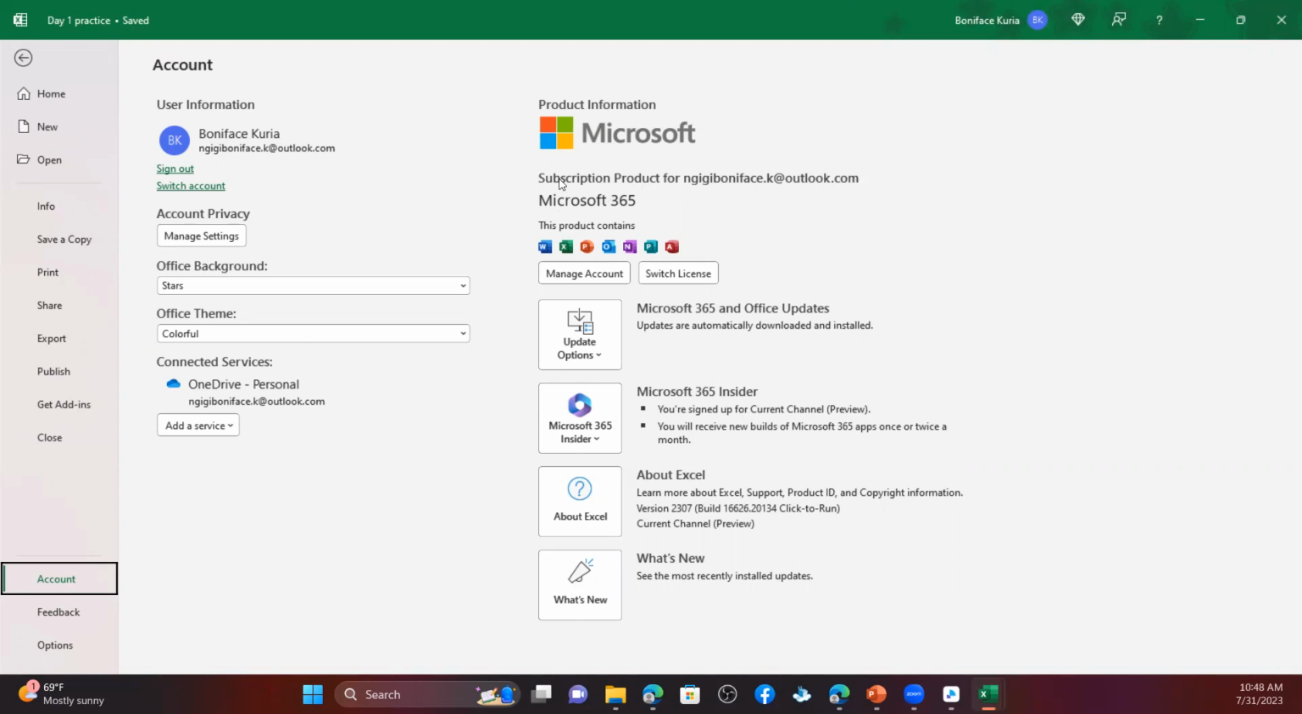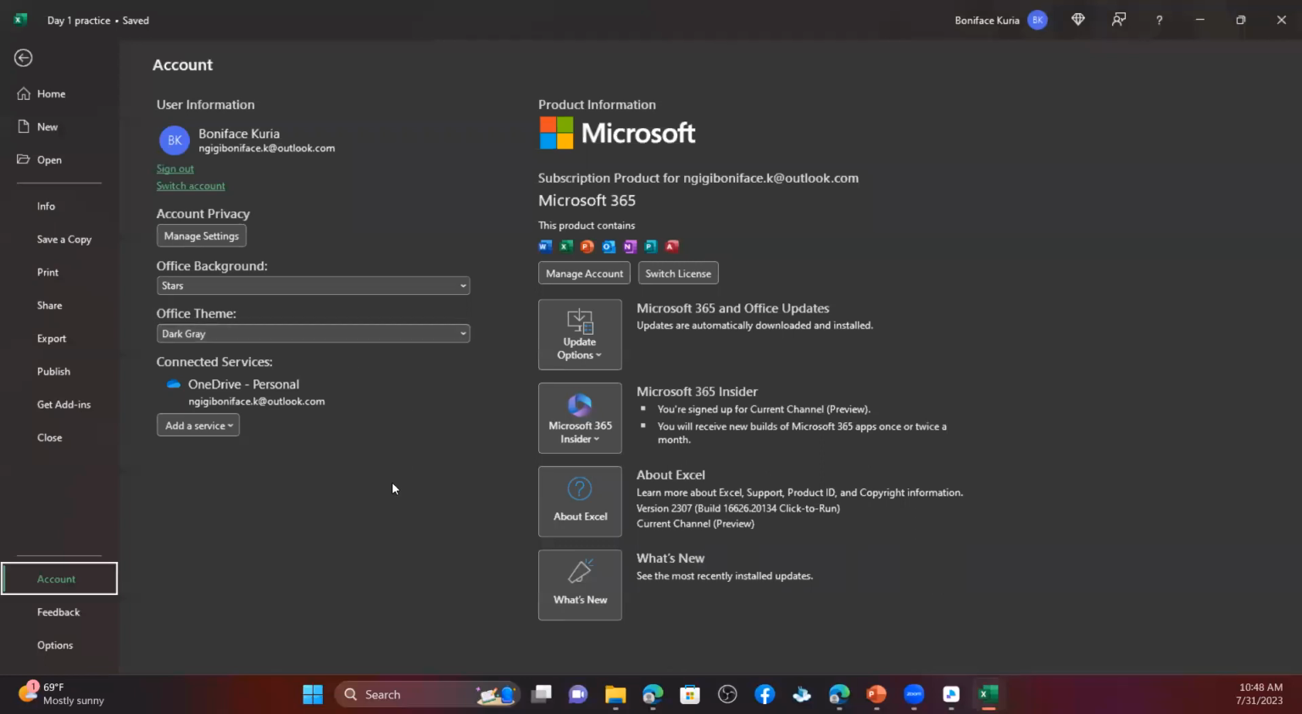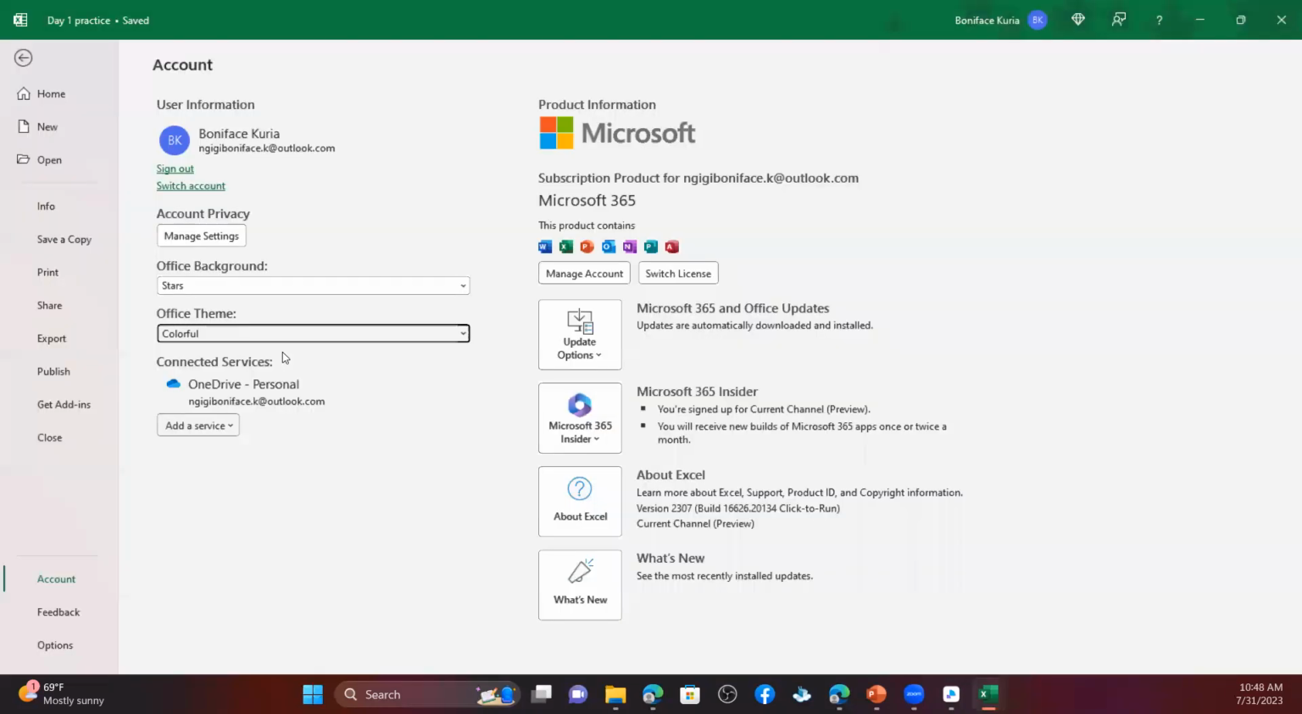Now, most of the time we are used to Excel being in green. If you do not want it to be in green, maybe you like the dark theme, you can come here, click on dark, and your Excel will change. It will now be dark. So these are themes that are available to you. Most of the time we use colorful, by default. You can choose which one appeals to you and you're good to go.